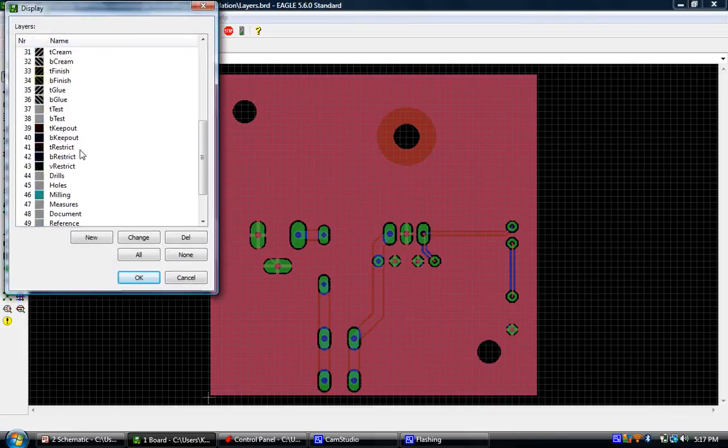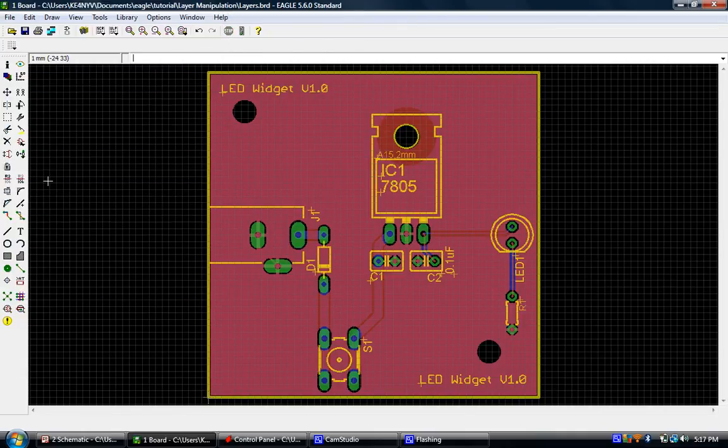So we'll go back into our layers menu and let's turn on our silks. Okay, so now we have our top layer silk, and we can see our board a little bit better. We know where all of our parts are now. It's a lot easier to see.